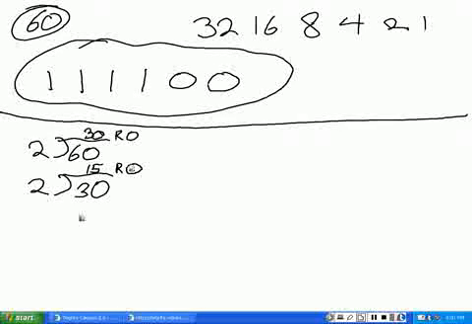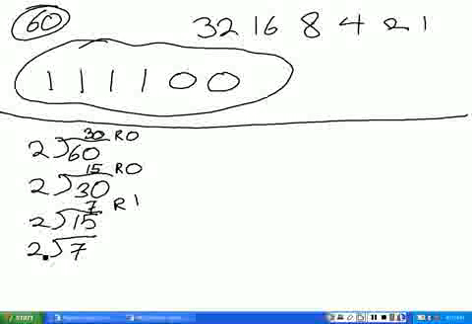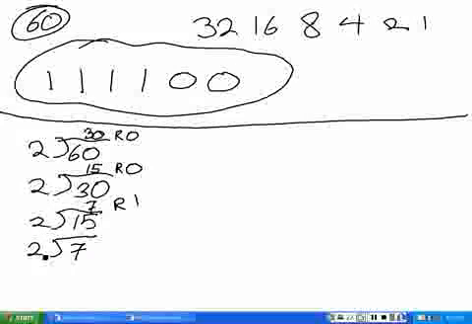Okay, then let's try to divide 15 by 2. Well, what do we get? We get 7, R1. Okay, now let's try to divide 7 by 2. Okay, well, we get, because 2 goes into 6 evenly, 2 times 3, so we get 3 R1. And then let's divide 3 by 2. Okay, well, what do we get? We get 1 with a remainder of 1.